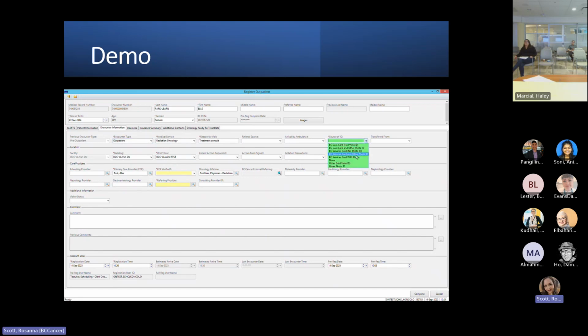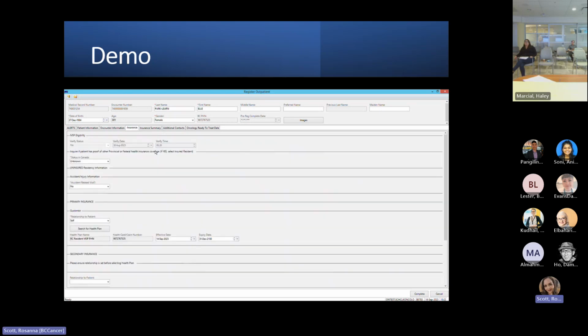The source ID, we will say this patient presented with BC Services card with photo, and that we did verify that the primary care provider is Test Alex. We will also enter in a referring provider. We will use Test Alex for this situation. We will also verify insurance information, which, if this is the first time a patient has arrived to their appointment, all this information will need to be completed.